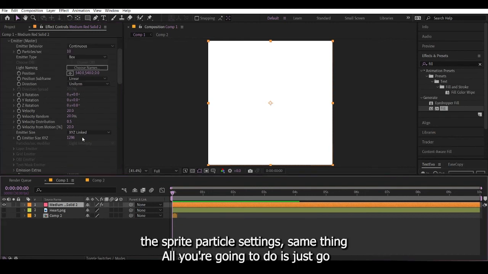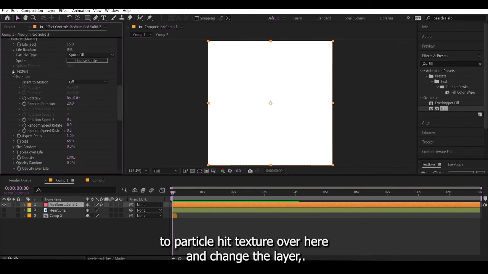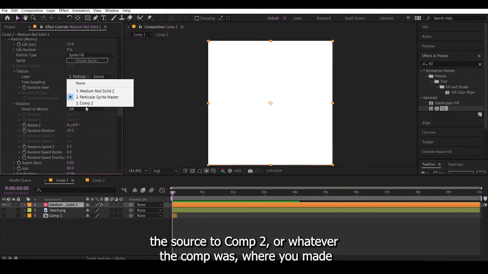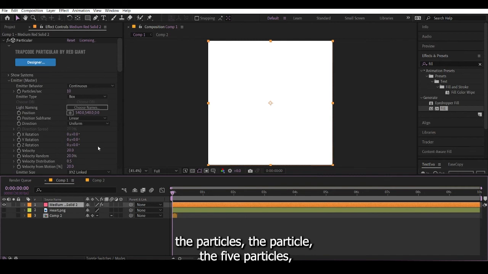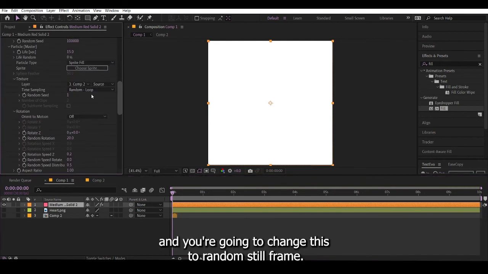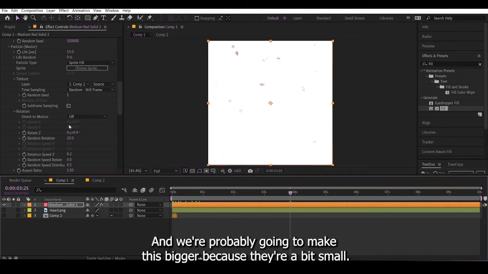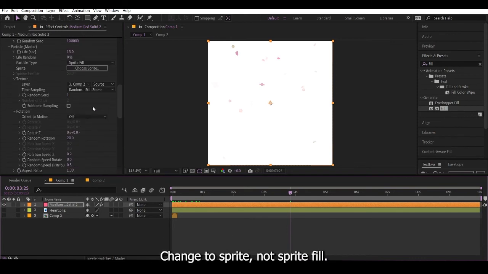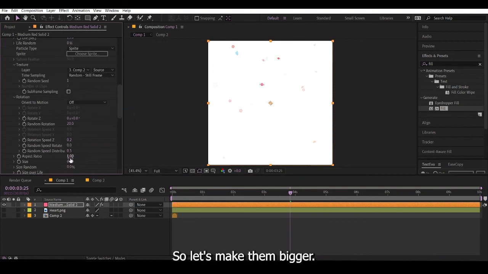So in the sprite particle settings, same thing. All you gotta do is just go to particle, hit texture over here, and change the source to comp 2, or whatever the comp was where you made the particles, like the 5 particles. And you're gonna want to change this to random still frame. And yeah, we're probably gonna make those bigger because they're a bit small. Oh yeah, also sprite. Just change to sprite, not sprite fill.